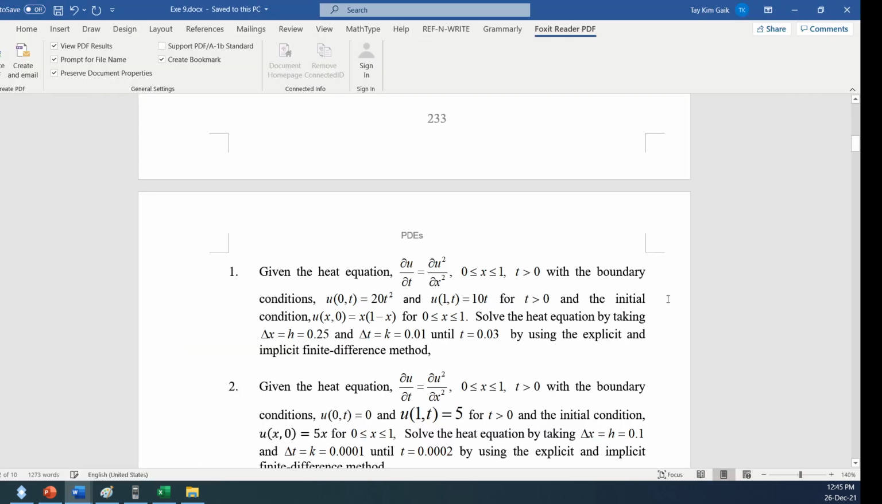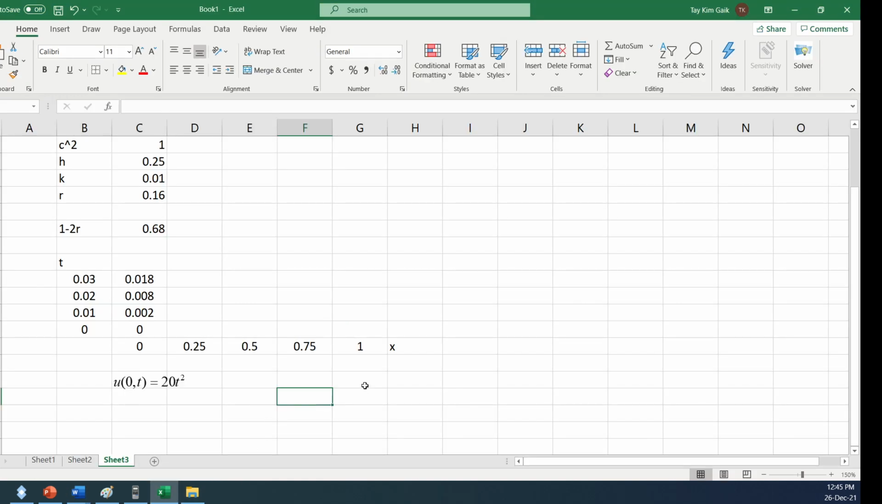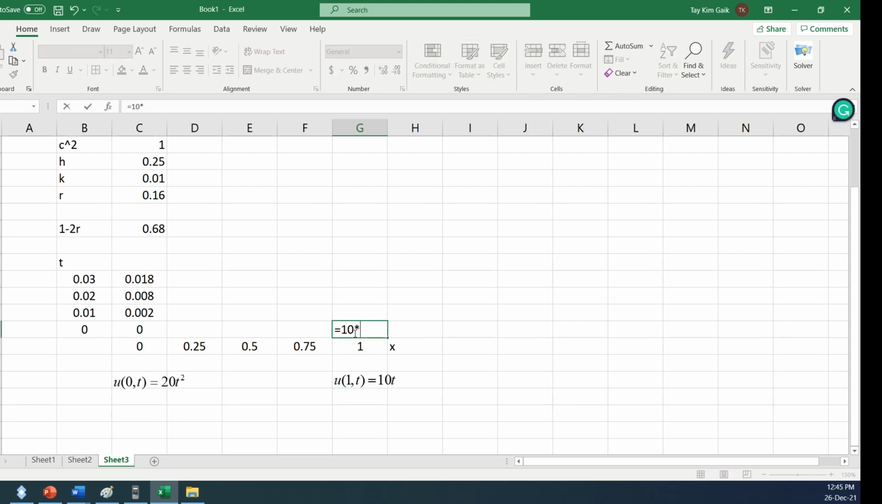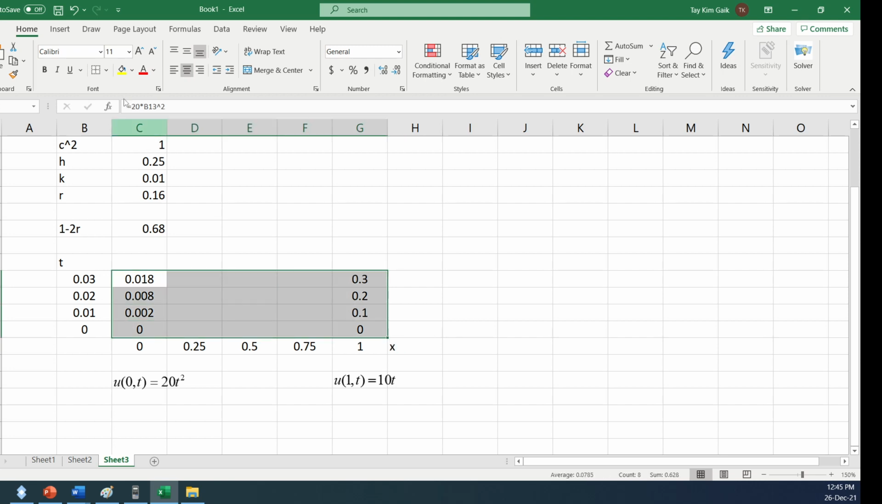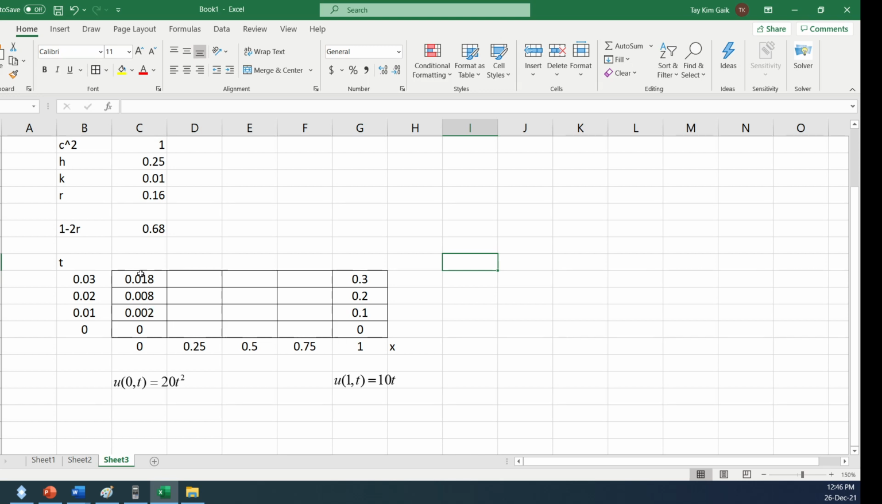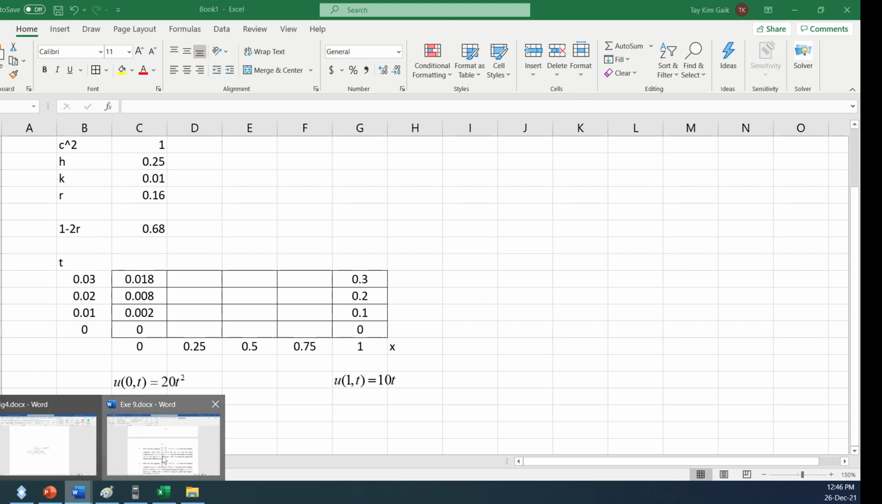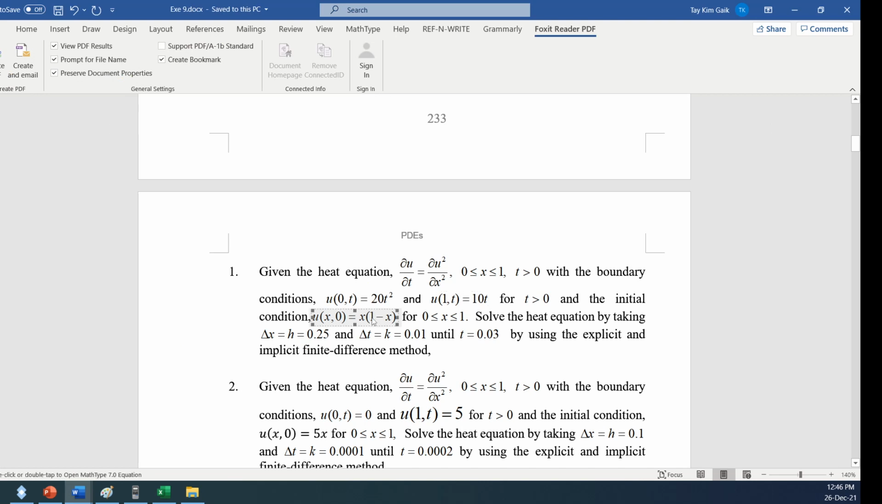Later on, u(1,t) is 10t. So u(1,t) is equal to 10 times the t here. Center, drag up. These are the grids that you want to solve. So you have to fill in the left boundary, u(0,t) equal to 20t squared, u(1,t) equal to 10t. And then you need the initial condition.